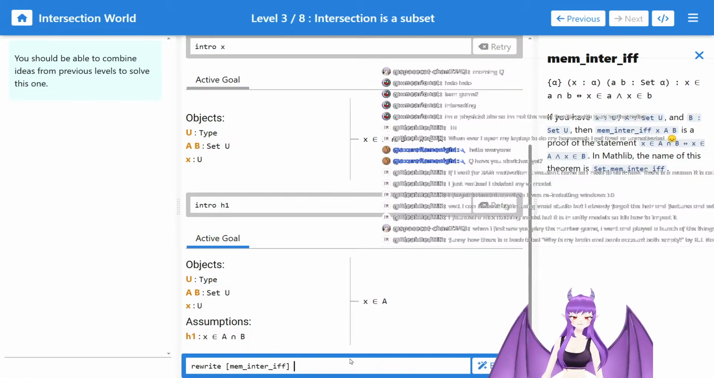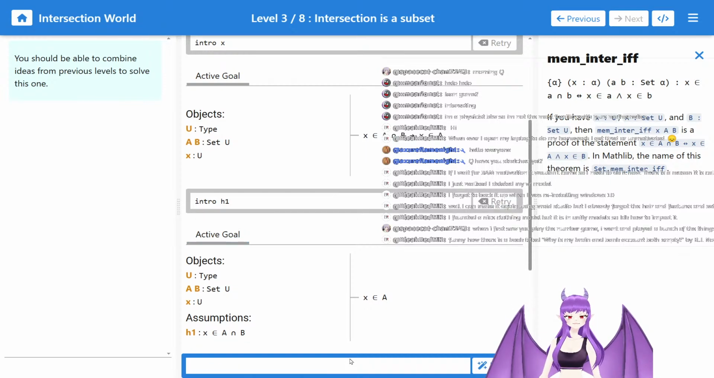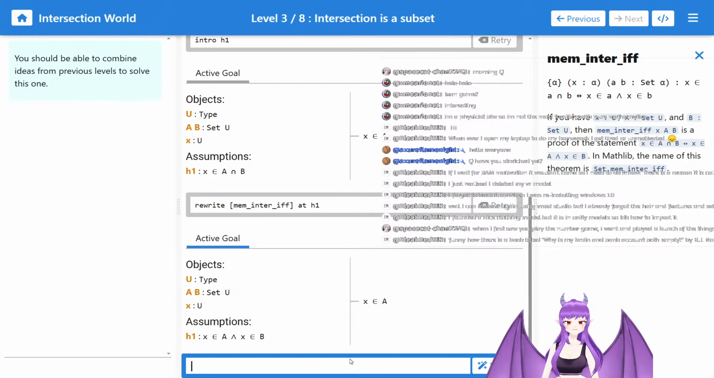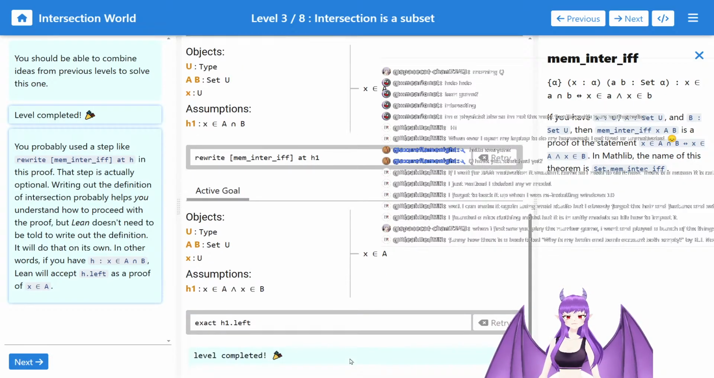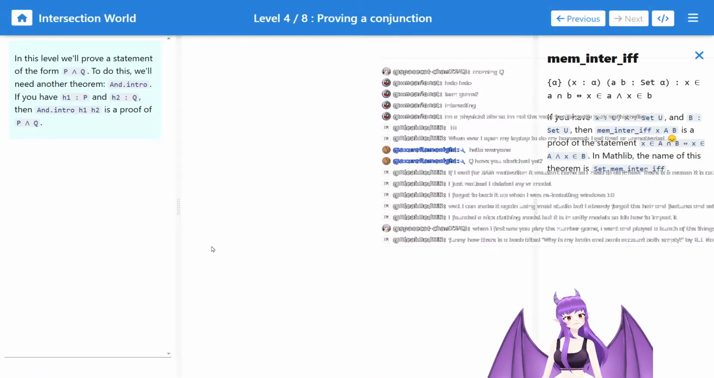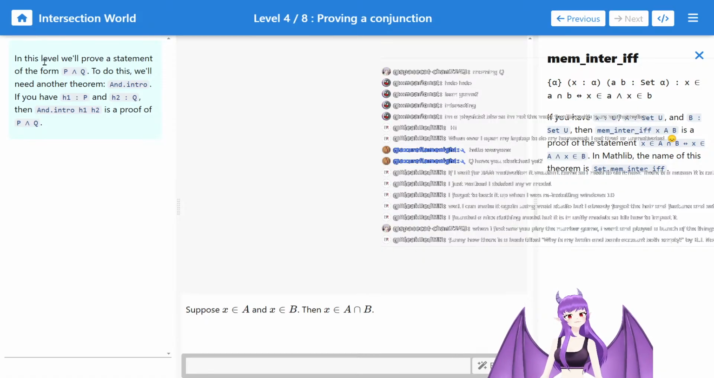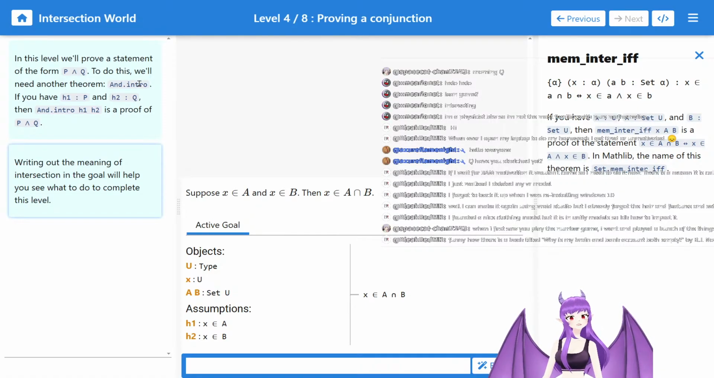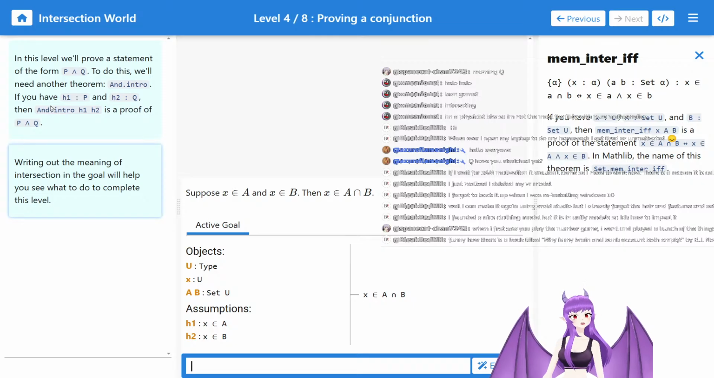Exact h1. Exact h1.left, label complete. To do this, you'll need another theorem, and.intro. If you have h1 is p and h2 is q, then it's a proof of p and q.